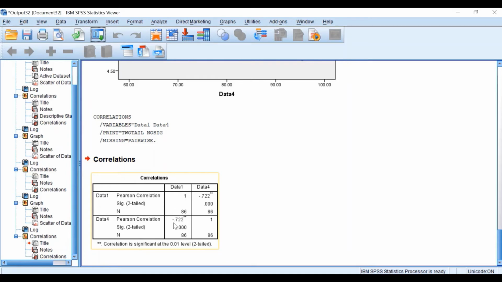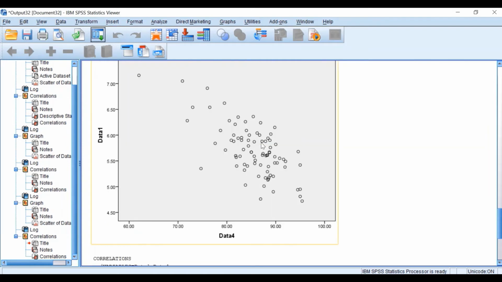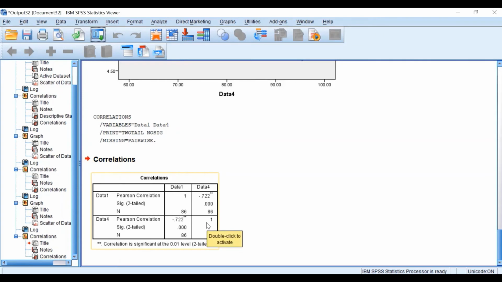As we can see here, the value for R is minus 0.722, which indicates that this is an inverse relationship between data 1 and data 4, since it's minus. The relationship is really strong, as it is 0.7, and it is significant, with the p-value for the statistical test and the association really below 0.05. So the scatter plot graph and the Pearson correlation coefficient R indicate that data 1 and data 4 are associated, and they are in fact negatively associated.